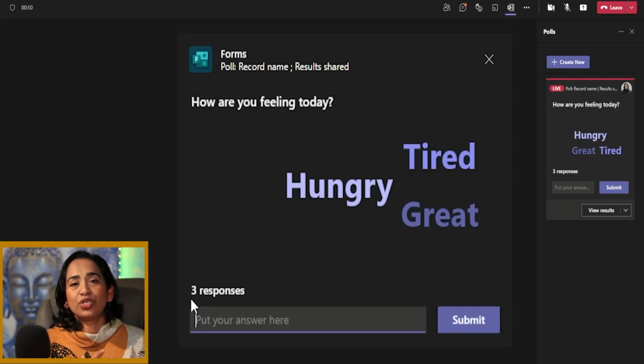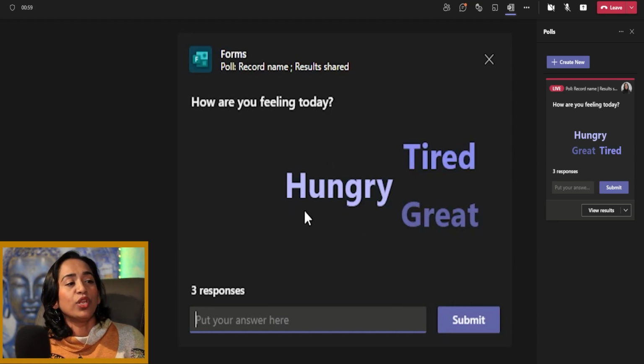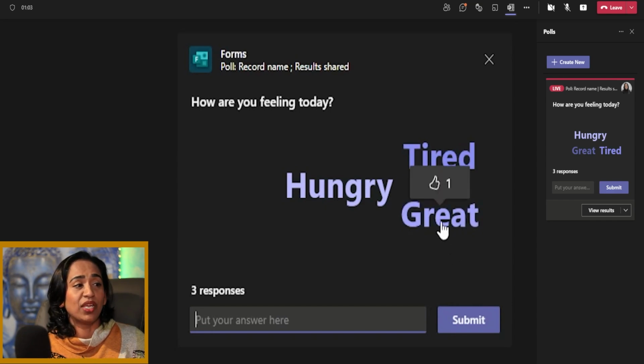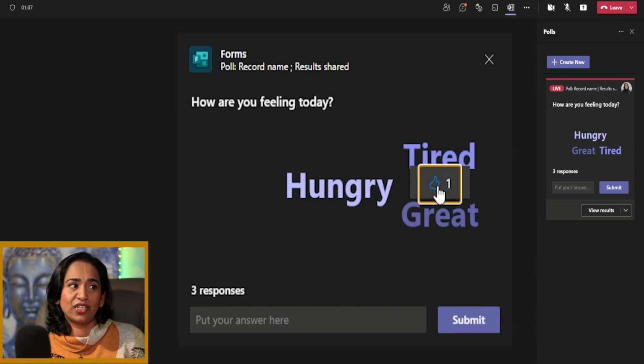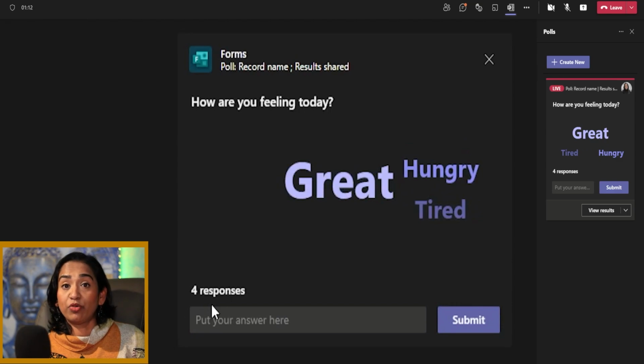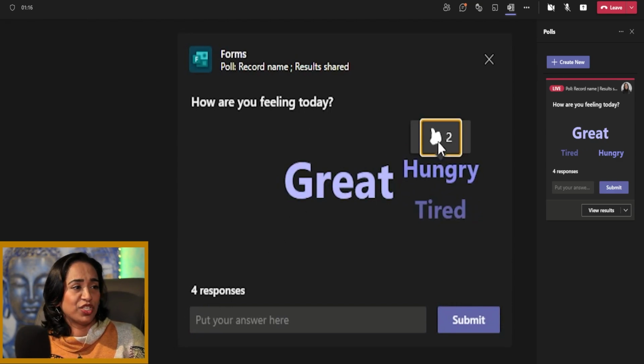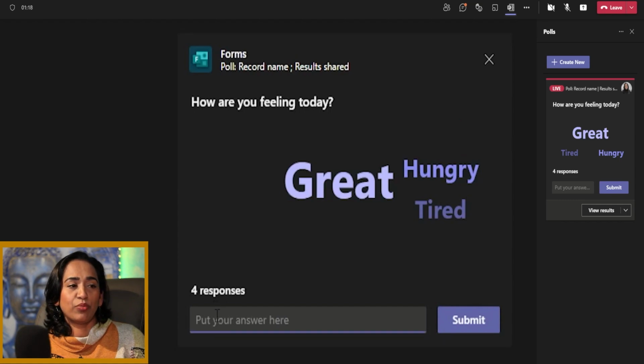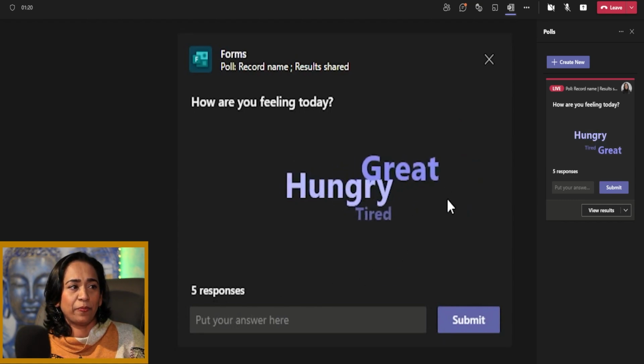What if I'm a student who doesn't want to type in, but I look at others' answers and want to give one a thumbs up? You and your students can do that as well. When you hover over any answer that somebody else typed in, as you can see, you have the ability to give it a thumbs up. So I'm going to give great a thumbs up. And as soon as I give that, the response number changes. I'm going to give hungry a thumbs up too. And as you can see, the response number changes. There you go.